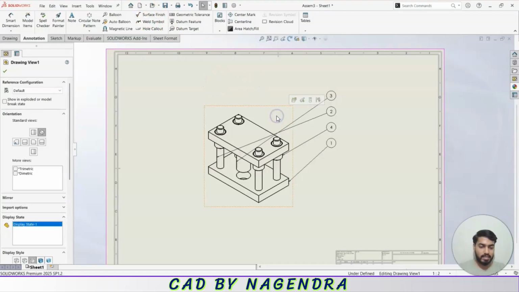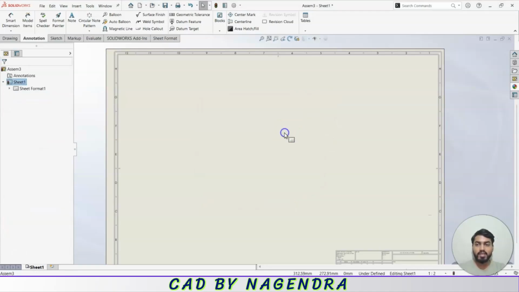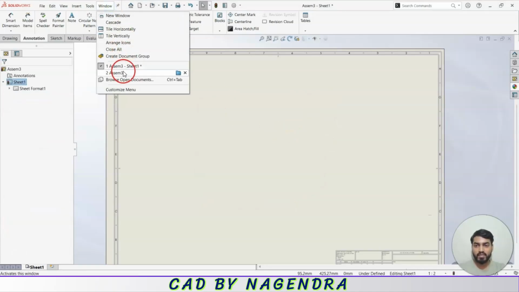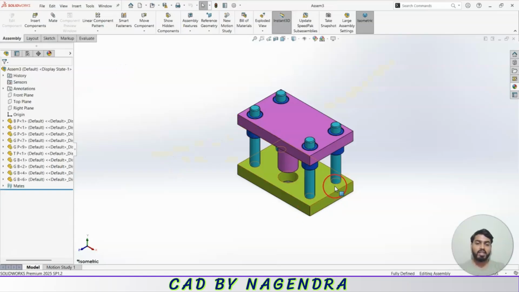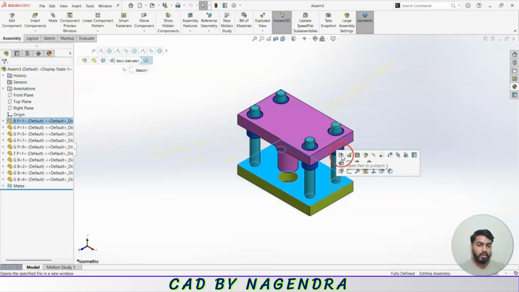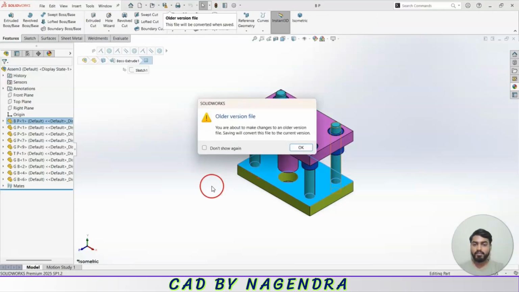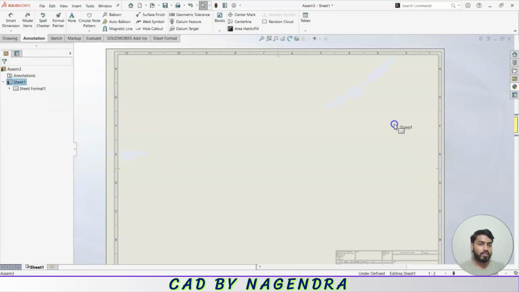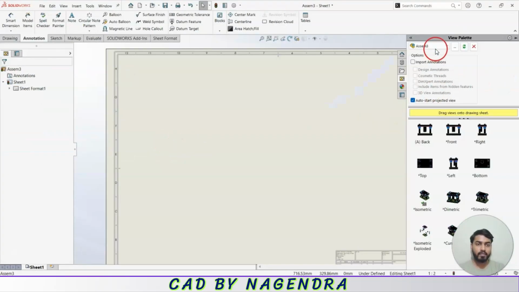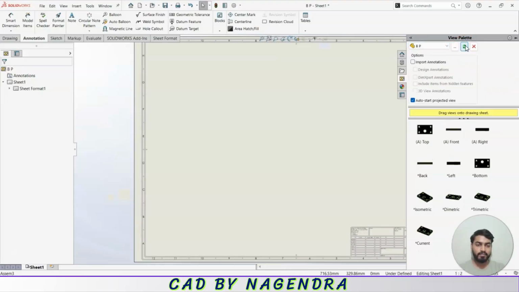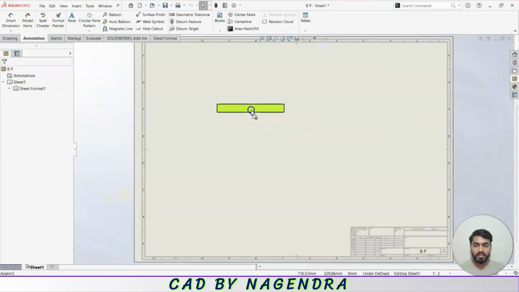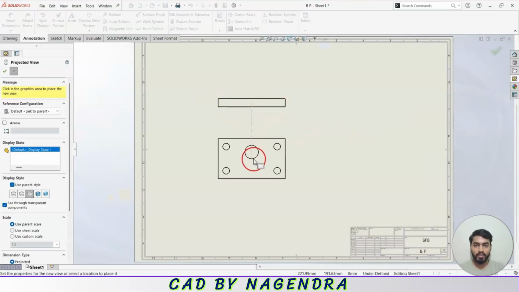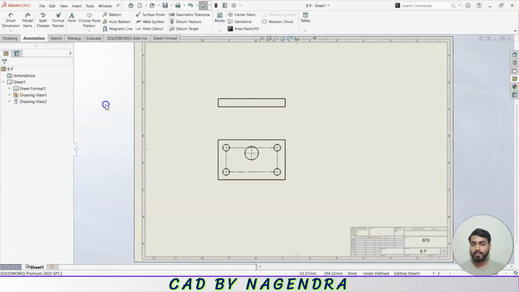For that, I will delete this. I need only a single part. So from this assembly, I will take only a single part. Here I can directly go for open part. Now from this drawing sheet, I will go for view palette. I need only a single part. Refresh. I'll insert this front view, then one top view like this, and say okay.